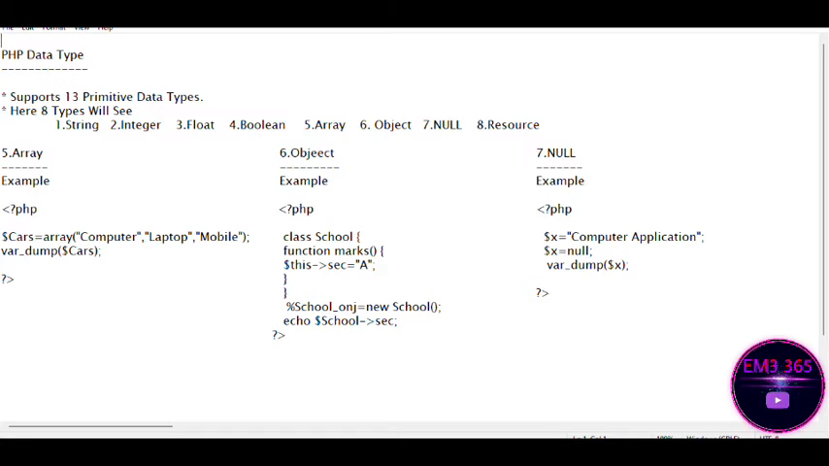That's why they have used the var_dump predefined function, and inside the var_dump parentheses, $cars. Then it will display these three values and types. Basically var_dump is a system defined function, and this var_dump function returns structured information. Structured information means type and value about a variable. That is how the var_dump function works.